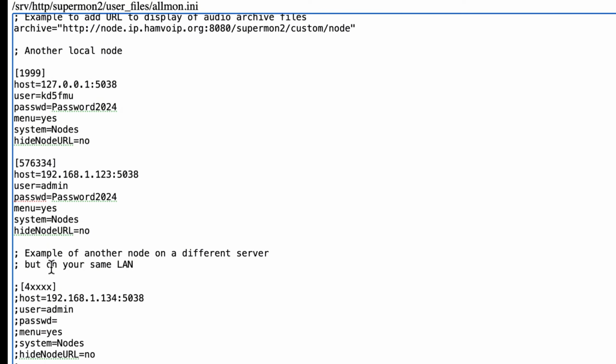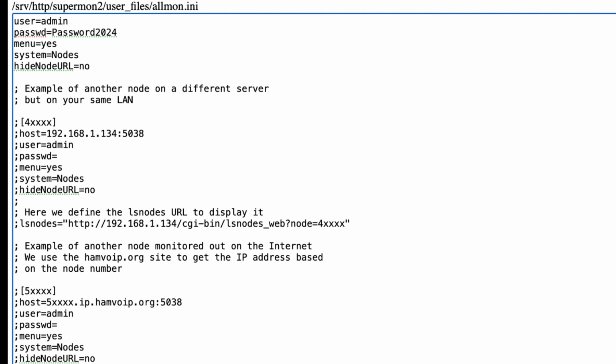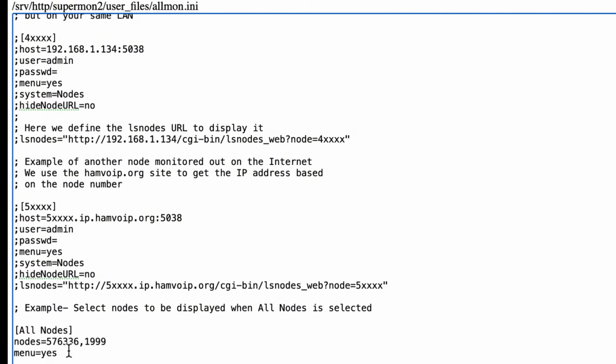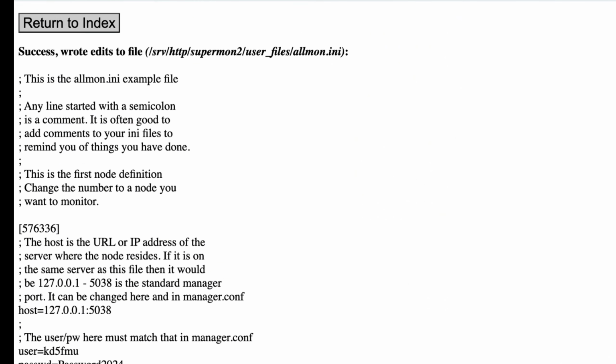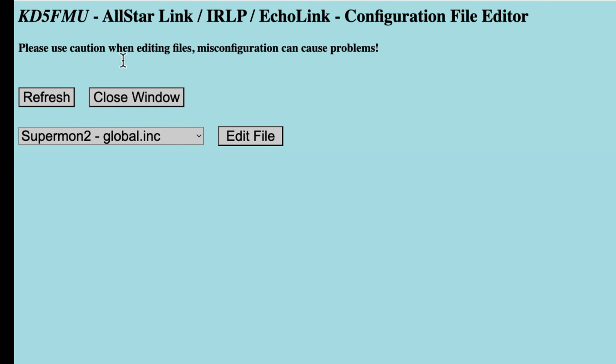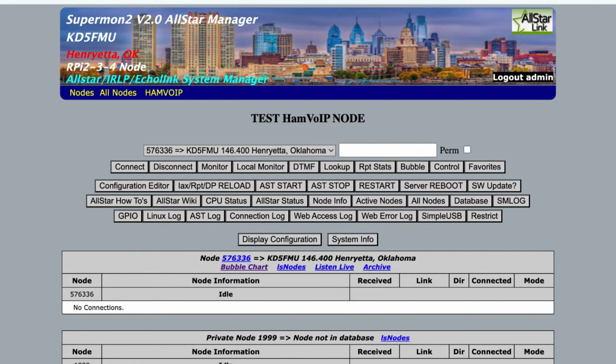So I want to come down here to where it says all nodes. You see 576.336 and private node 1999. We want to add 576.334. And then we're going to write our edits and return to the index and close the window.